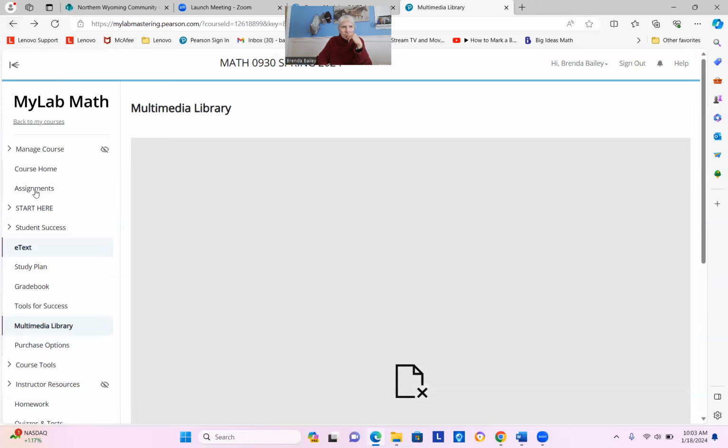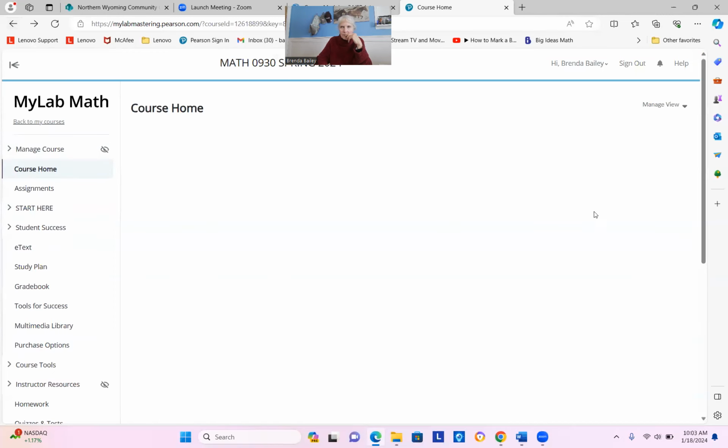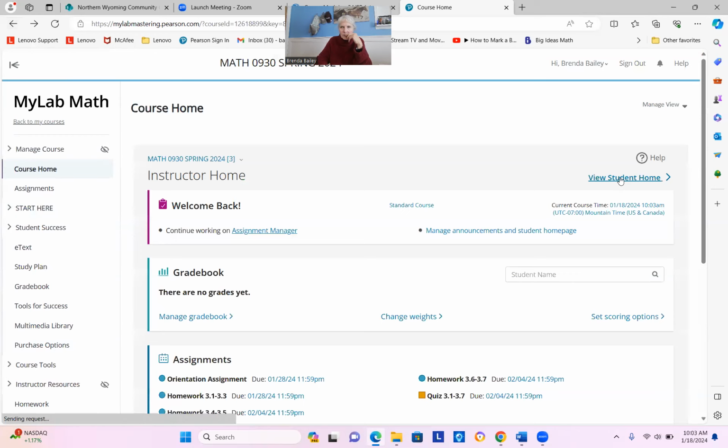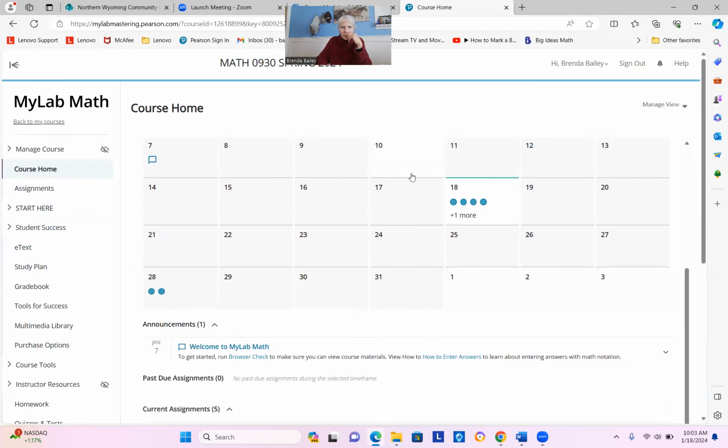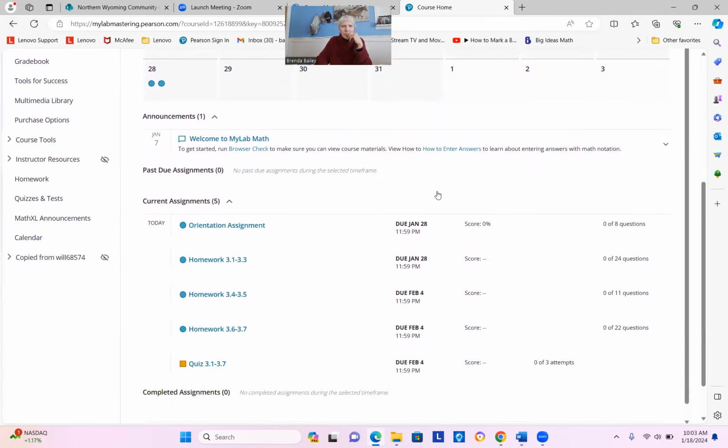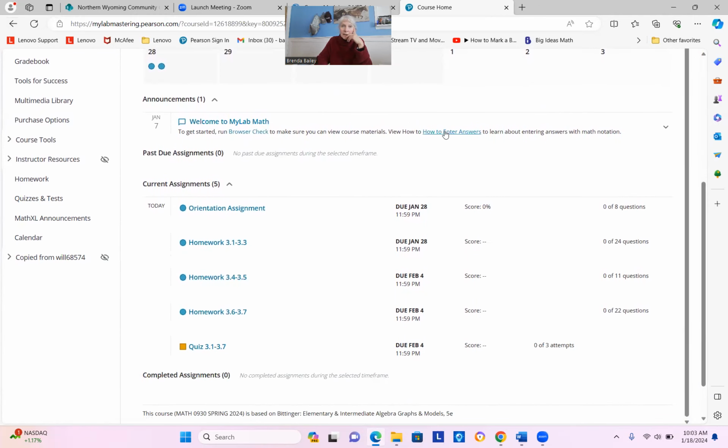Let's go back to course home and navigate this student view. So when you're in the month, again, you can go to how to enter answers. And the nice thing about Pearson is for every problem you do, you get 3 chances, and then it marks it wrong, but you can do a similar question. The similar question allows another 3 attempts to get full credit. So you can, in reality, get 100% on all your assignments by clicking similar question.